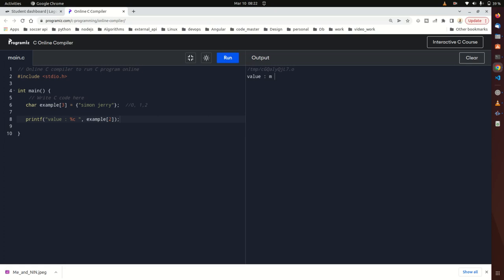If I run, you can see I am getting what? M. If you want to print the item in the 4th index, all you need to specify in the example index here is 0. And if you run, you can see it prints out 0. Okay, so what if you want to print out everything?